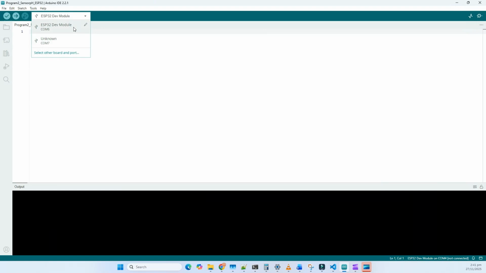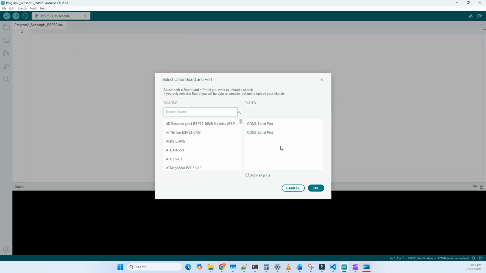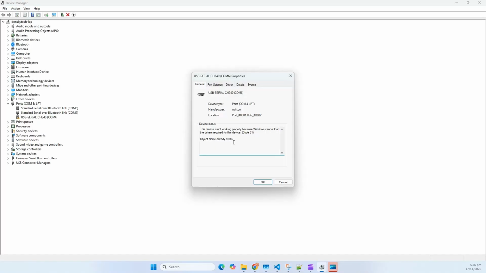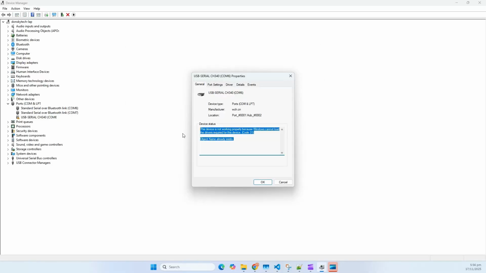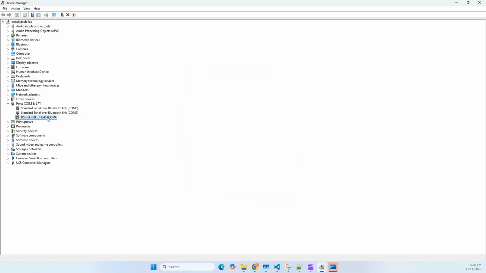couldn't detect it. I checked the Device Manager and saw a yellow exclamation mark. When I opened it, I saw this message: "The device is not working properly. Object name already exists." Would you like to know how to fix this? Then let's start exploring.